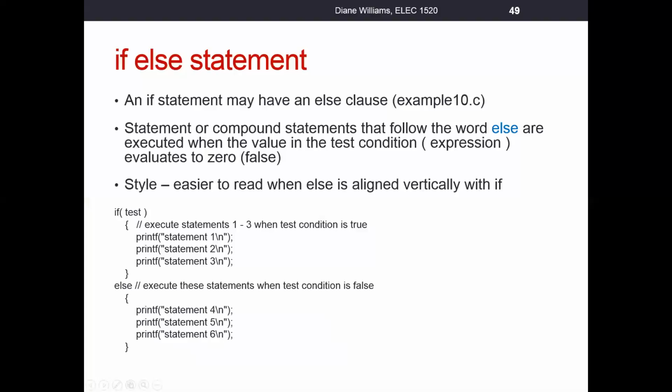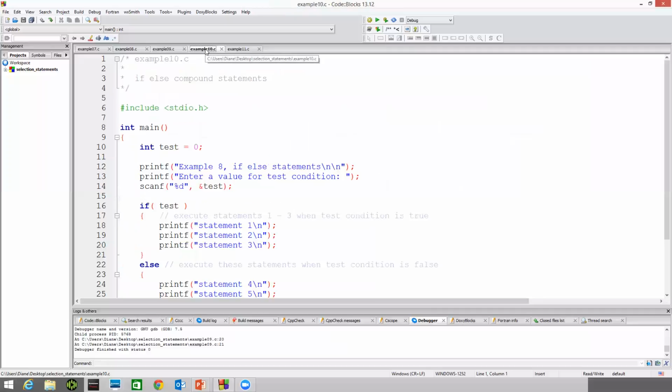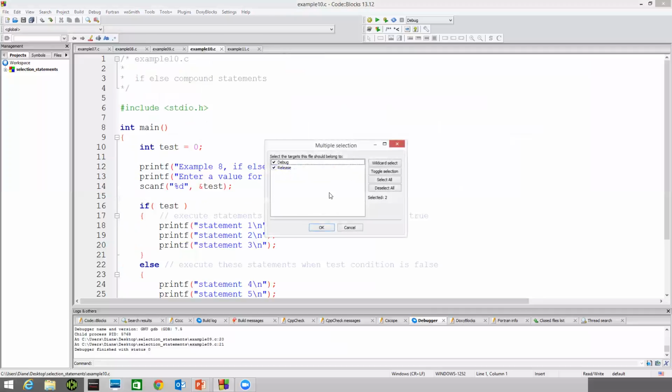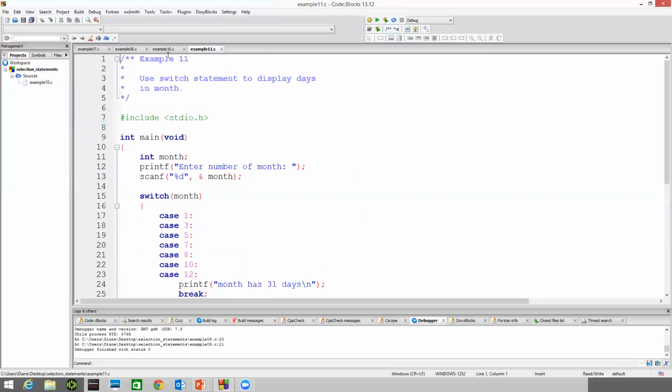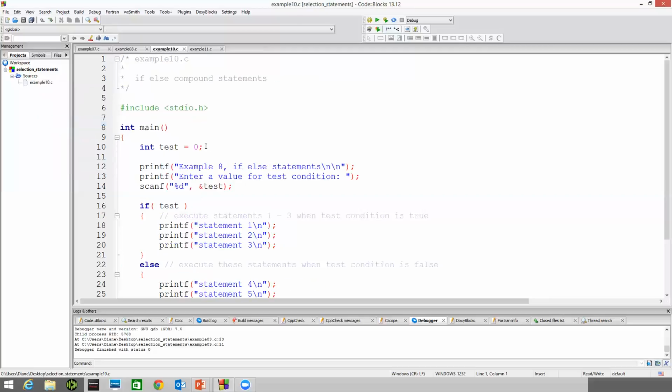Well, let's go ahead and bring up example 10 and take a look at that. So here's example 10. I'm going to add this to the project. I'm going to remove 9 from the project. It was up from a previous example. All right, let's look at example 10. So here I've set test equal to 0. We're going to see this run. We're going to see an output that says, that shouldn't say example 8, it should say example 10. Example 10, if else statements. We're going to be prompted to enter a value for the test condition. So this just initialized test to some known condition.